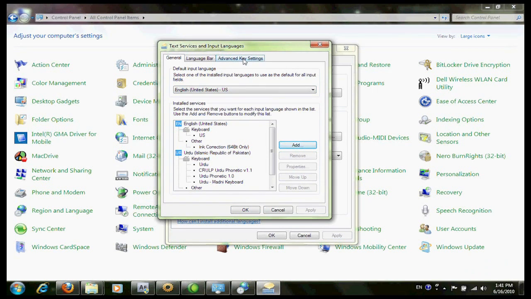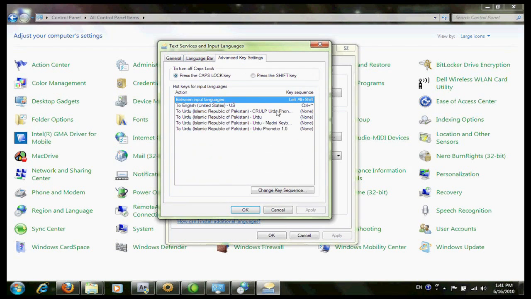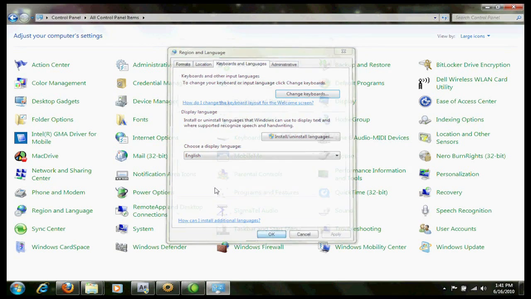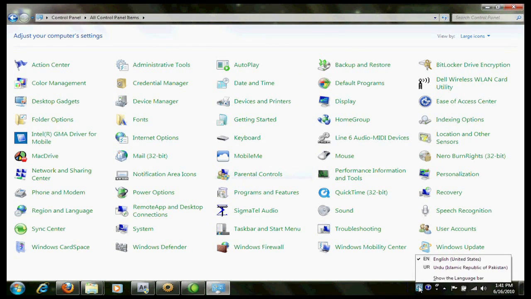For example, we can come into advanced key settings, and here we have all the keyboards that we have installed. We are available with a list, and we can assign them a shortcut by changing the key sequence, and we can assign them the shortcut to enhance our workflow. So press OK, and you will be available with your language and with all the keyboards that you require for your language.